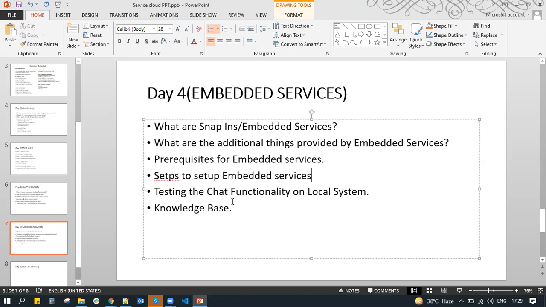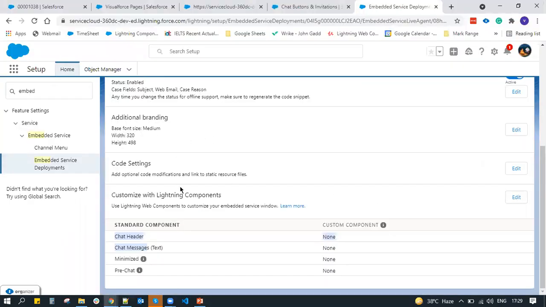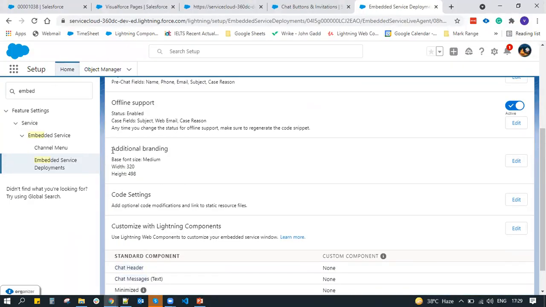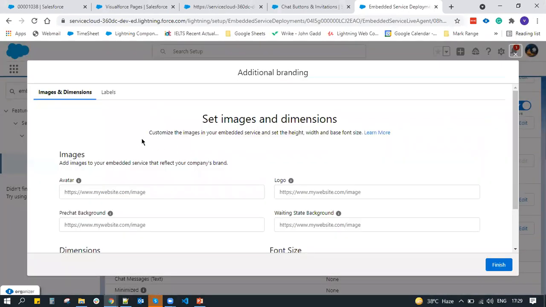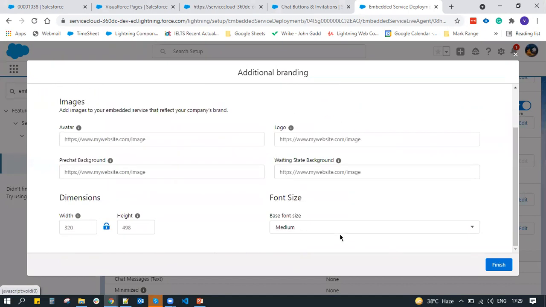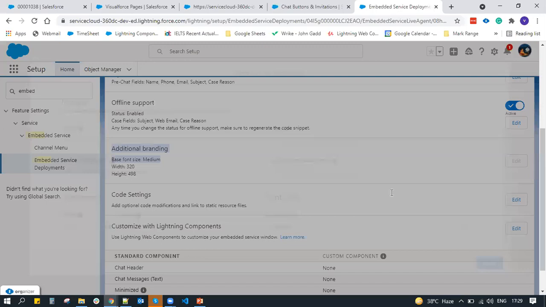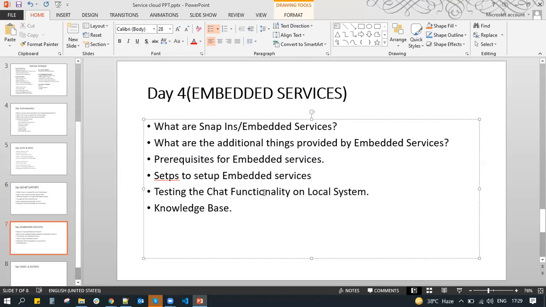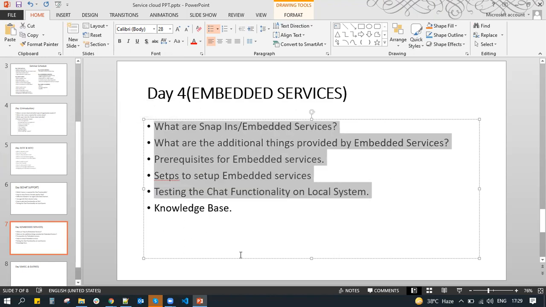But after that, you can also try some additional features, for example, additional branding. You can try it out. Like if you want to change the branding, you want to change the labels, all these things can be handled from here. Right. These are the additional things that you can take care of. After that, we have tested the functionality, right? So this was all about embedded services.